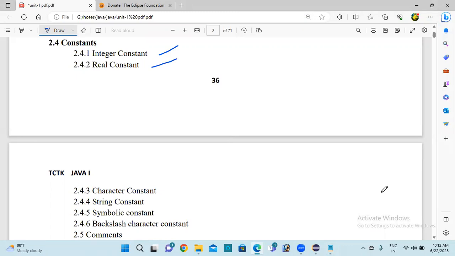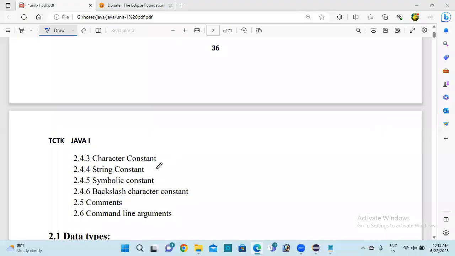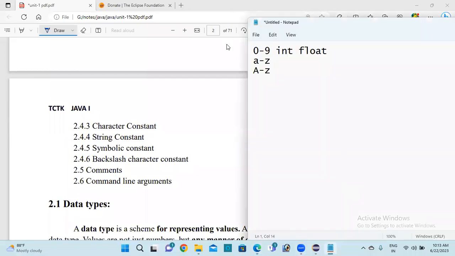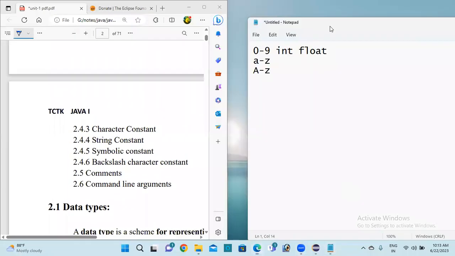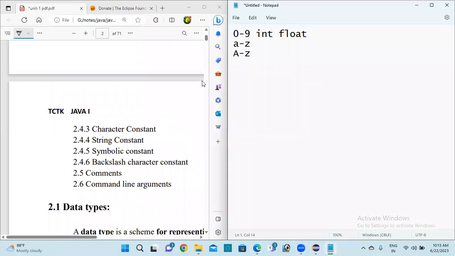One second. So string constant is nothing but... integer constant will be made with the help of 0 to 9.